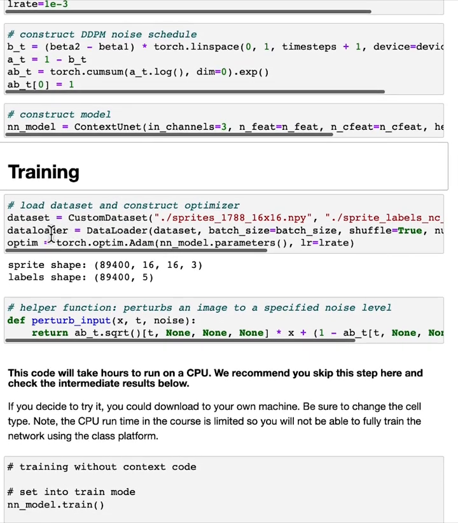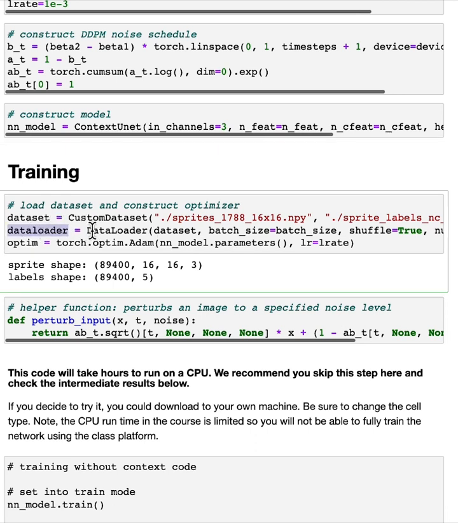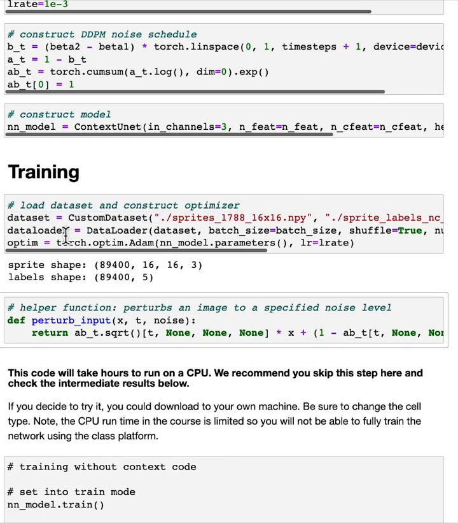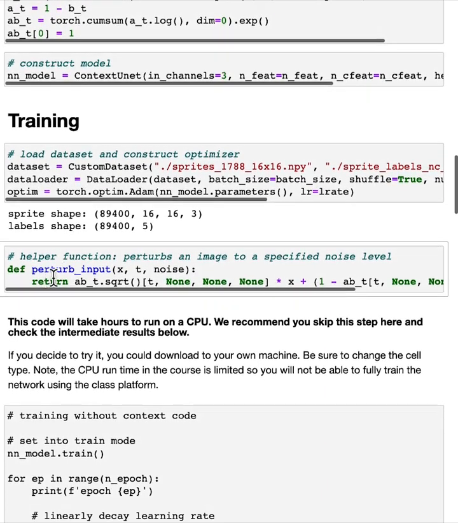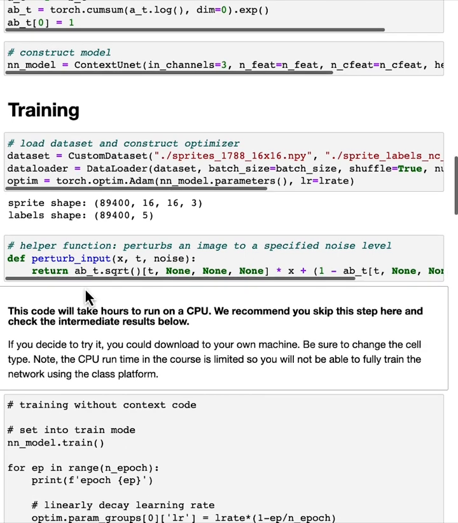Now here's where you get into training. So you can load your data set and we're loading it into that data loader here. It's this 16 by 16 sprites data set. And we're also loading up our optimizer. And here's the function that perturbs our input, meaning that it takes the image, it adds the right noise level for that specific time step to that image and returns it. So we can hit Shift Enter here.